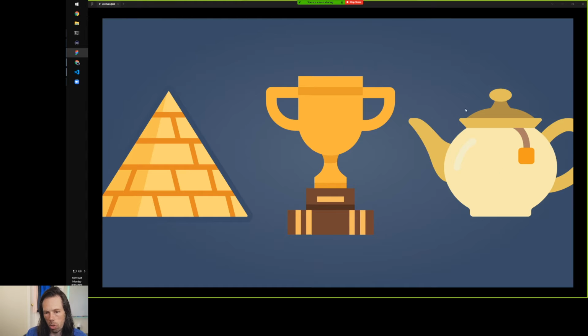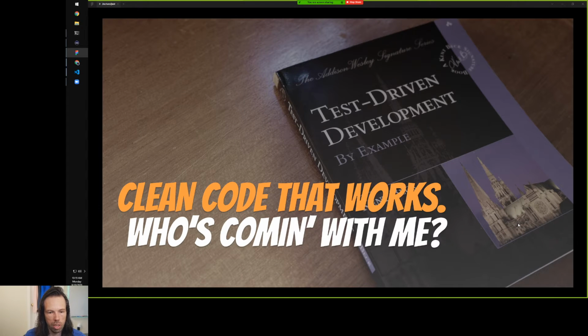There is no teapot strategy that I'm aware of, but if there was, I'm sure it would be about, write code that flows into a saucer or something like that. I don't know. So here's a goal of mine.